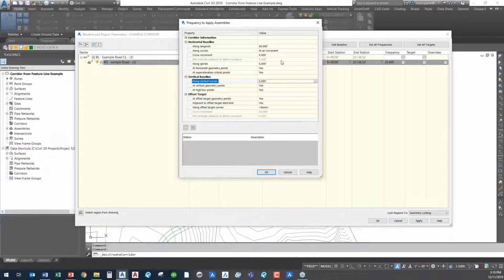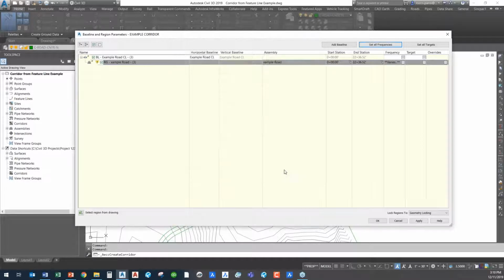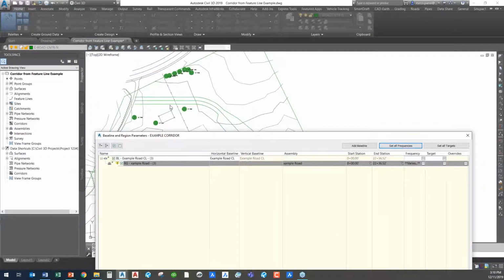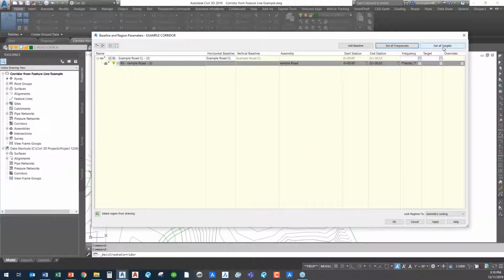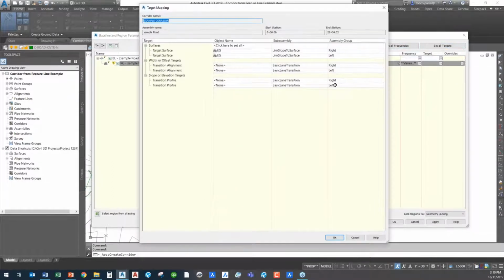Okay, so I'm setting my vertical and horizontal curves at 5 feet. Right, the other thing that I can do here, and this is why I took the time to build these two offset feature lines, is that now I can go and set my targets. Again, we're used to targets being alignments, but targets can be feature lines, exactly the way that you can use a feature line as your center line of road.